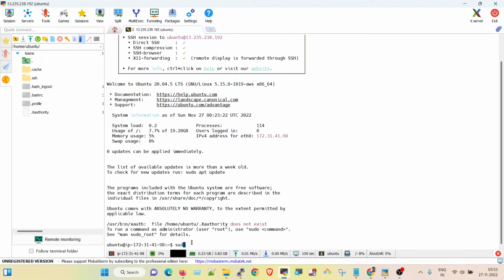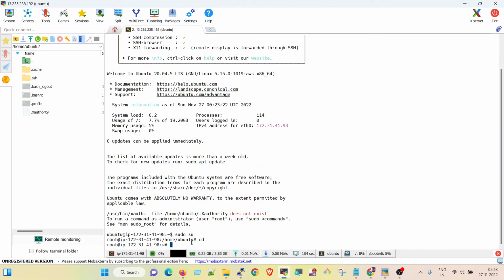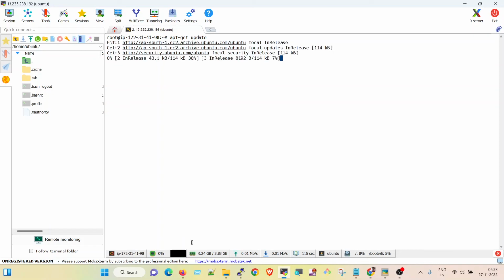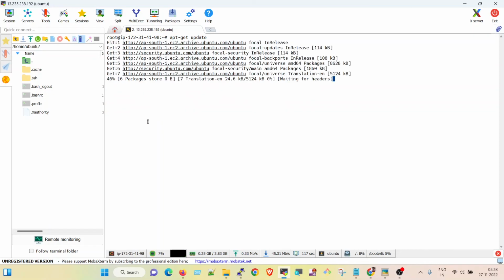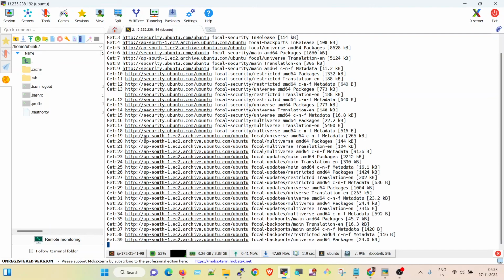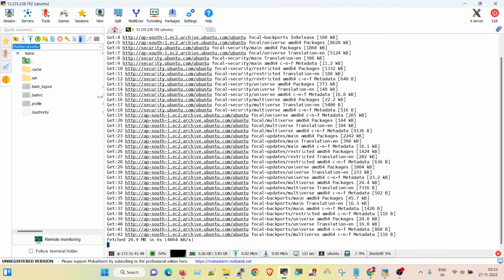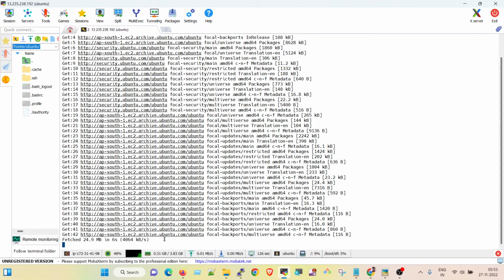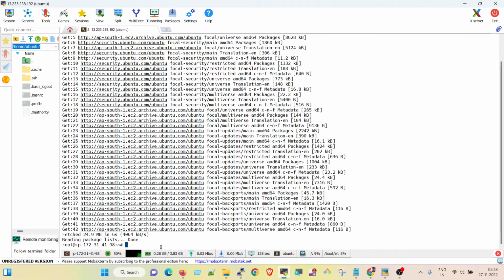The required mandatory commands run as the super user. Clear the screen and apt-get update the packages. We update the packages, everything about it is updated. Clear the screen.